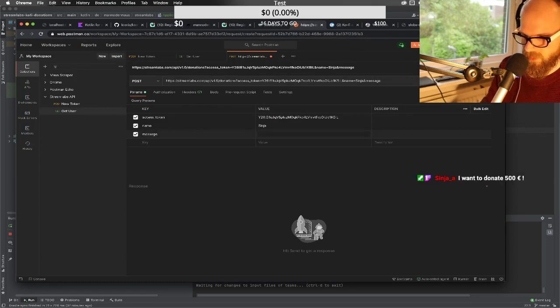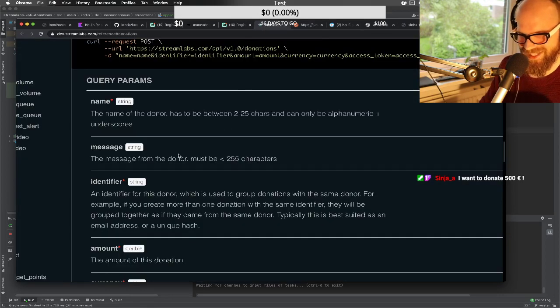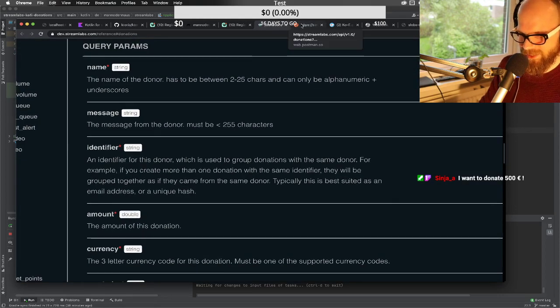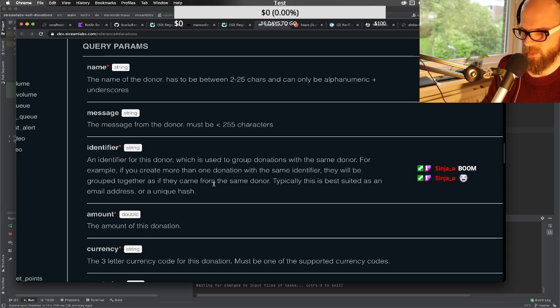Message. Thanks for stream. 500 euro. Oh God. That will blow up the goal right away, but I'll do it. I can reset it after. It's fine. Okay, identifier. An identifier for this donor, which is used to group donations with the same donor. For example, if you create more than one donation with the same identifier, they will be grouped together as if they came from the same donor. Typically, this is best suited as an email address or a unique hash.